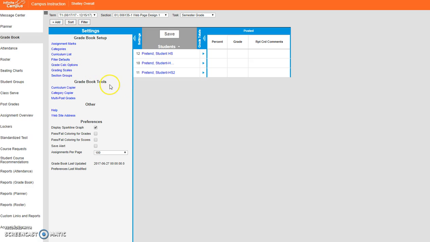Now, in order for this to show up in my gradebook, I would have to make sure that my grade calc options were also set up correctly. So that's how a high school or middle school teacher can create a category in their gradebook.